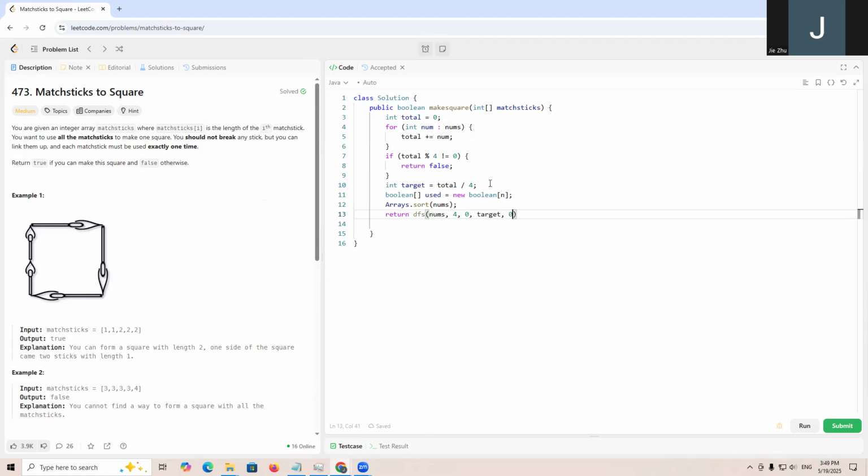this will be index 0, right? So the first 0 is the current sum, and then used. Then private boolean DFS, int nums, int k, which means how many sides remaining we need to form, the current sum, and also int target, int index, and boolean used.